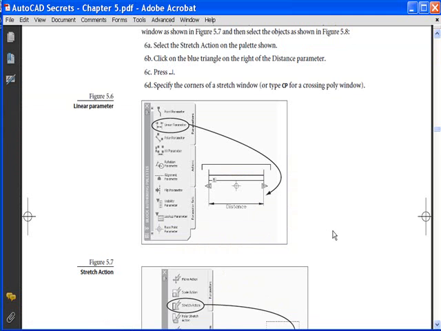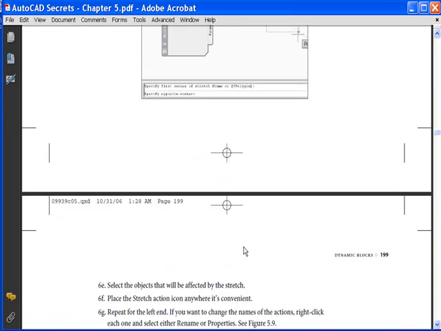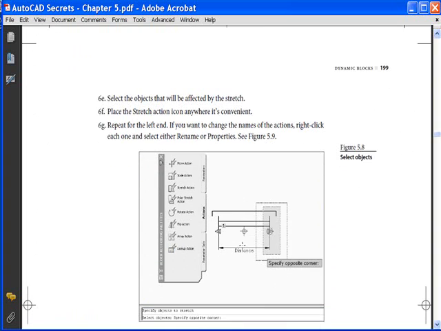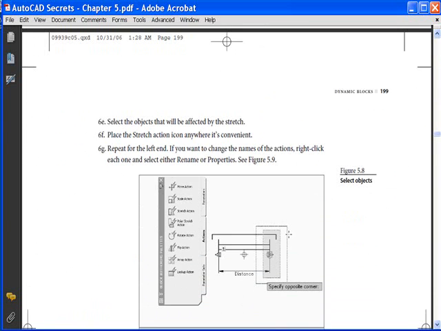Go back and take a look at the next step here. What we're going to do now is switch tabs from the parameters tab to the actions tab, and we're going to add a stretch action, and we're going to place it right there. And then you notice that there's a little stretch window here. So let's go through the steps for doing that, because once you place that, you've got two things you need to do with the crossing windows. One of them is to indicate where the stretch parameter is going to take place, and then you also have to then select the entities that will be affected by the stretch parameter, and that happens in two steps.